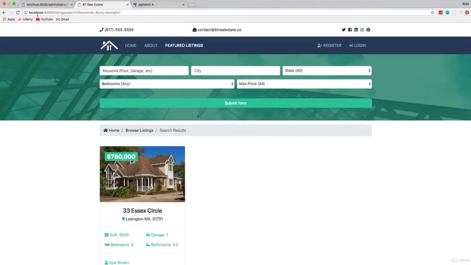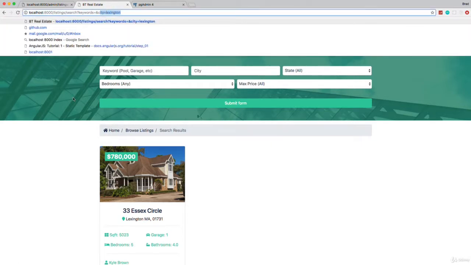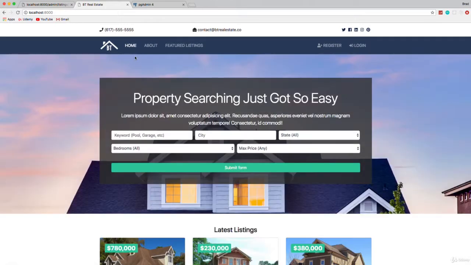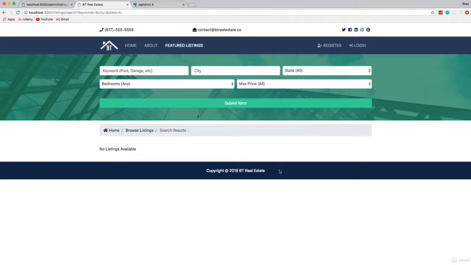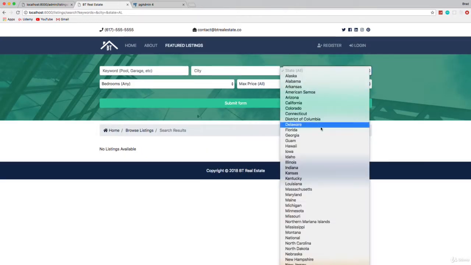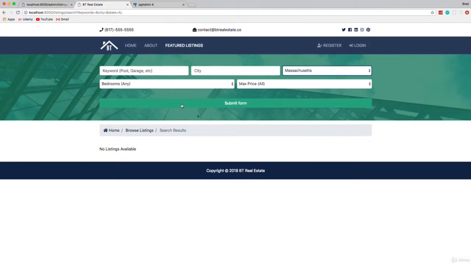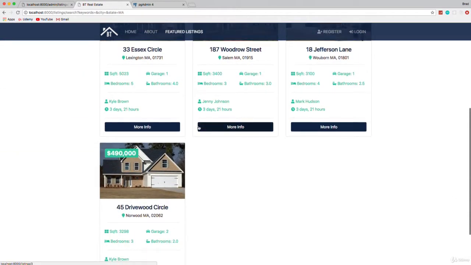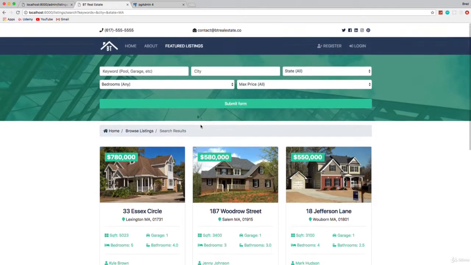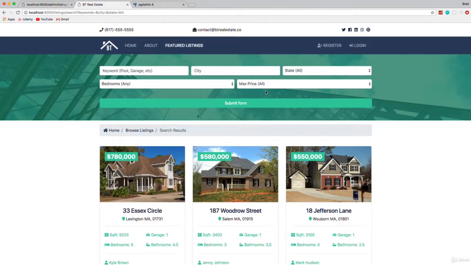Let's reload. Okay, so if we reload, it's still in the GET request. So what I'll do is just go to the home page, and let's choose something we don't have, like Alabama. So we get no listings. Okay, now let's choose Mass, and we only have our Mass listings. Okay, none of the New Hampshire ones. Good. So that's working.